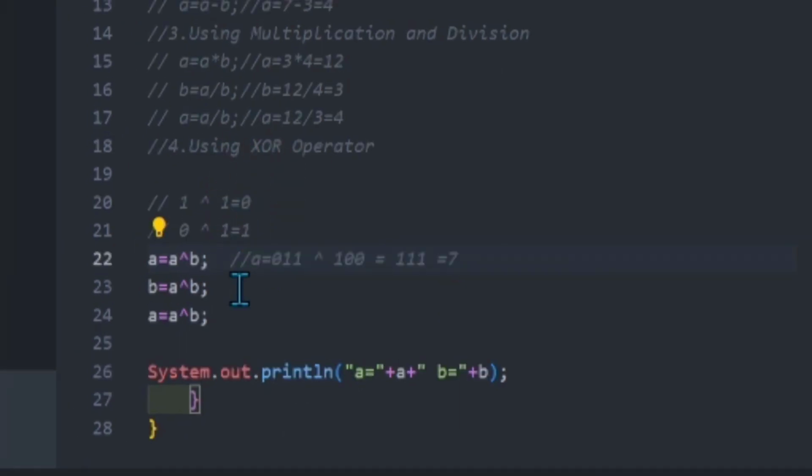Now let me tell you how this actually works. In the first step we are setting a's value as a XOR b. So a contains the value of 3 and b contains the value of 4. If we write the binary of both of these, then it will become 011 XOR 100. So its result will be 111, which is equal to 7. So now a's value will become 7. In the next step we are setting b's value as a XOR b. Here a is 7, whose binary is 111, and b's value is 4, whose binary is 100. If we do their XOR, then it will become 011, which is 3.